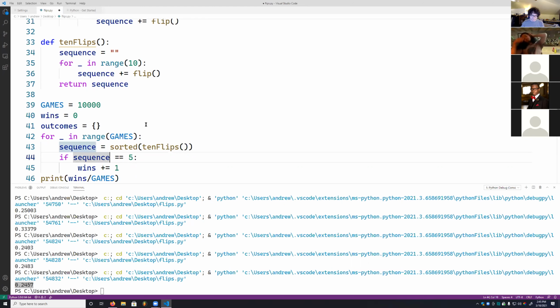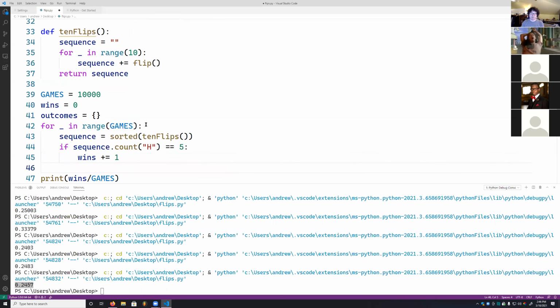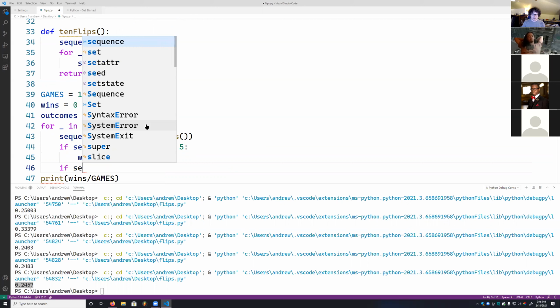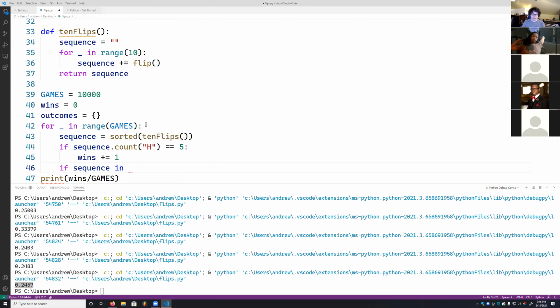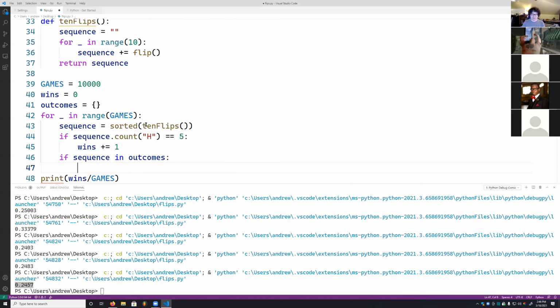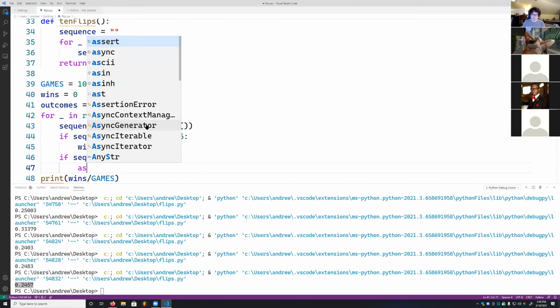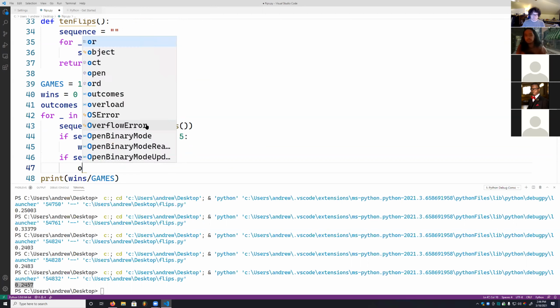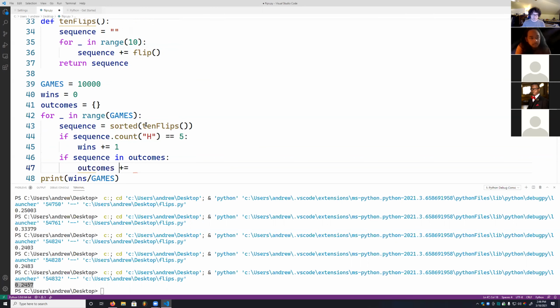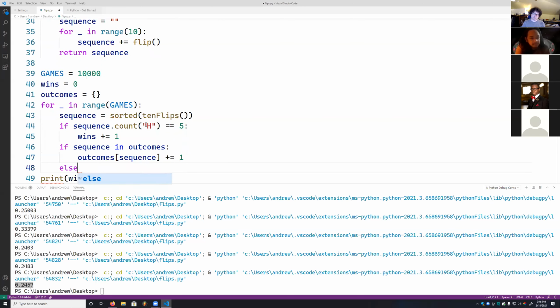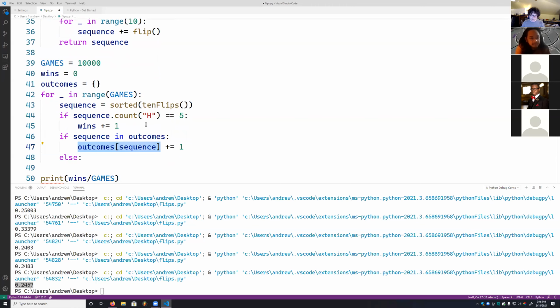So if sequence dot count the number of heads, again, that's going to be equal to 5. And what we're going to do is also say, hey, if the sequence is in the outcomes, have we seen this sequence before? Then outcomes of that sequence plus equals 1. So we've seen that one more time. Else, this is the first time we've seen it, so we're just going to simply say we've seen it once.